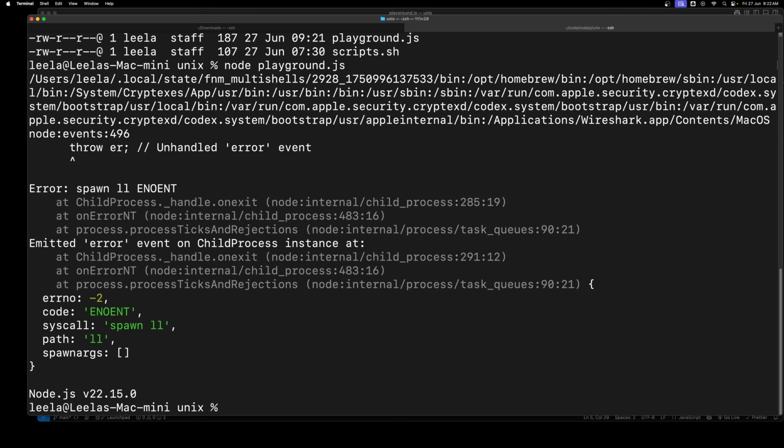So that is the main thing. Spawn doesn't care about aliases, functions, or shell built-in functions. It only looks for the executables in the path. That's it. So for example, let's clear it out.